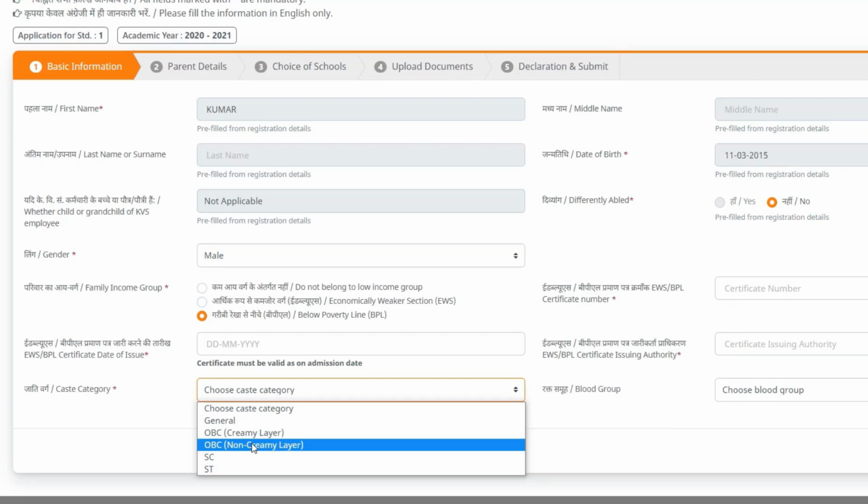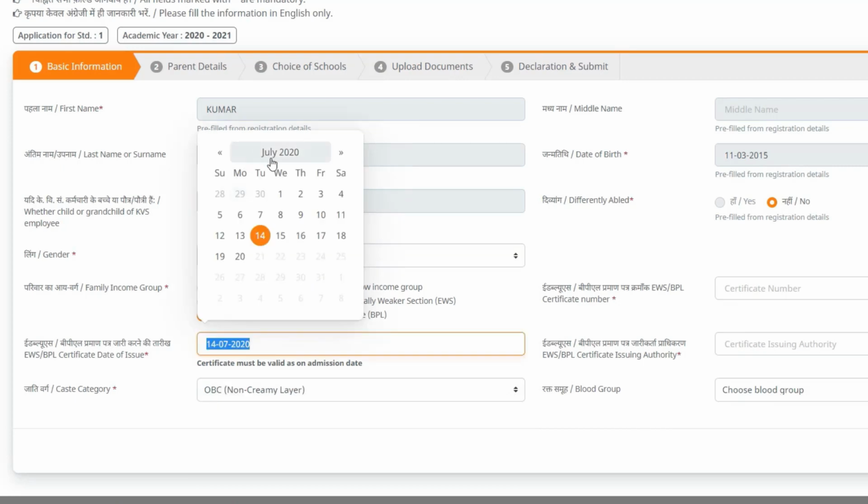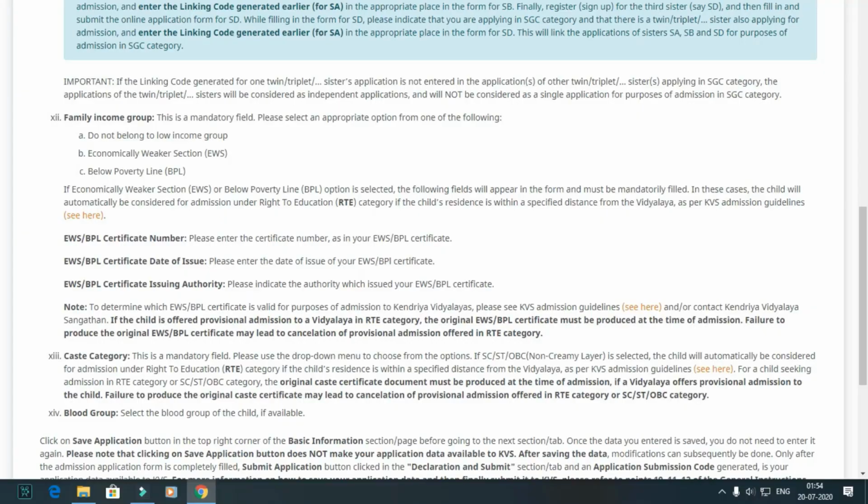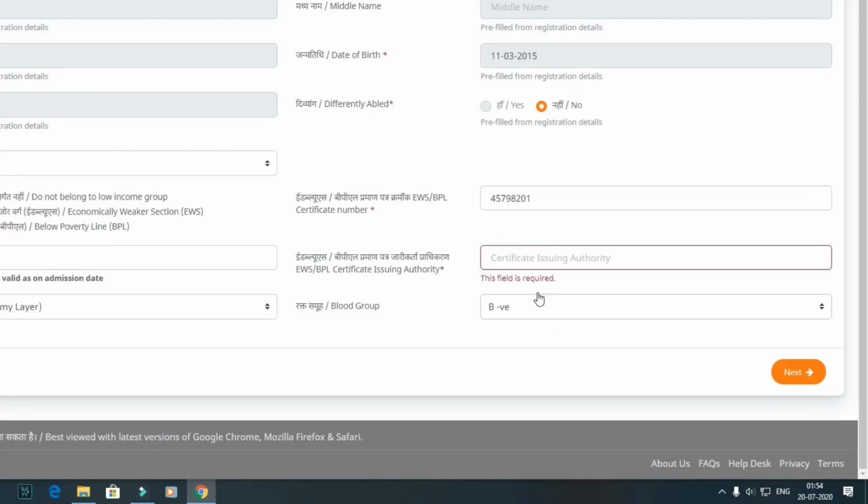layer, SC, ST. So if you are selecting OBC non-creamy layer, they are eligible for RTE. SC, they are also eligible for RTE. ST, they are also eligible for RTE selection. Now after selecting this one, the certificate number issued by the authority, that you have to enter in the column.